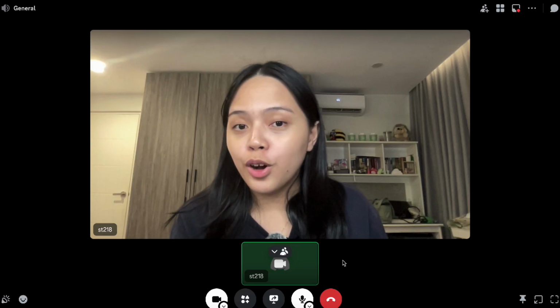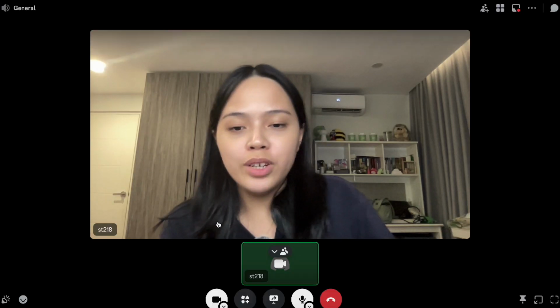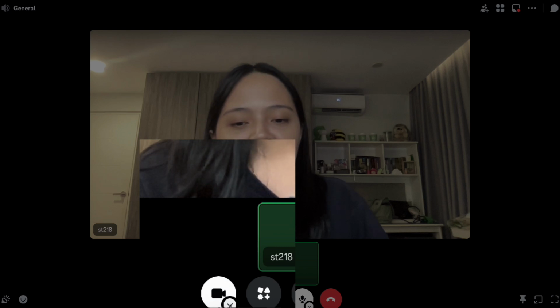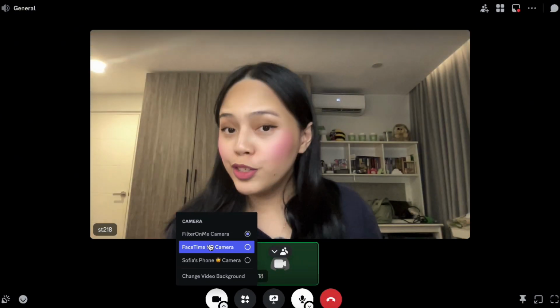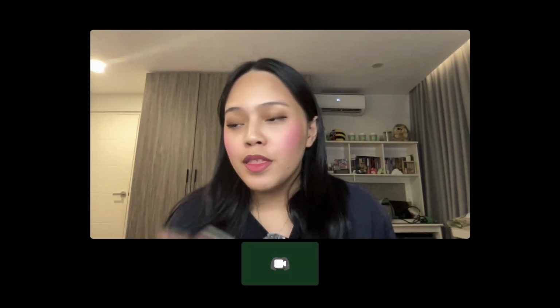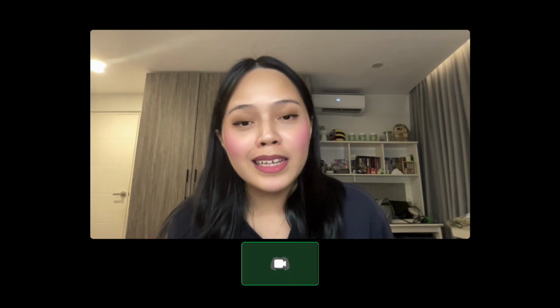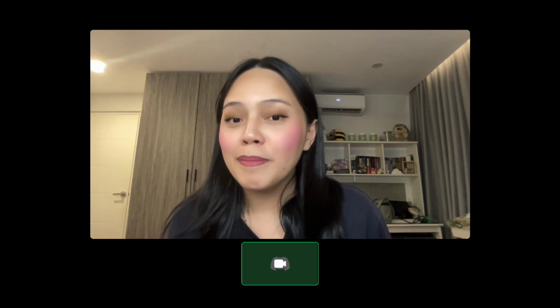Once you enter a video call here on Discord, all you need to do is navigate to the camera button, click this arrow right here, and change it from your webcam to the Filter on Me camera. And once you click that, it's already applied. The Filter on Me app will apply your last applied preset or your last applied setting.